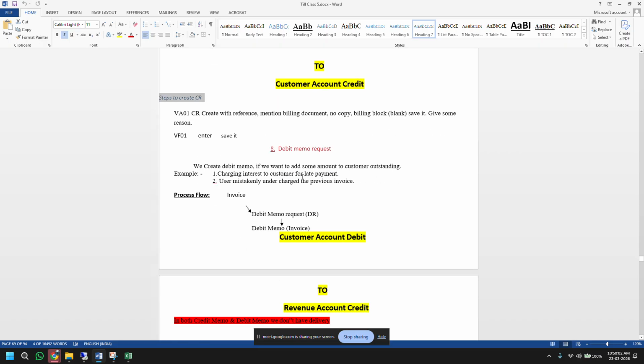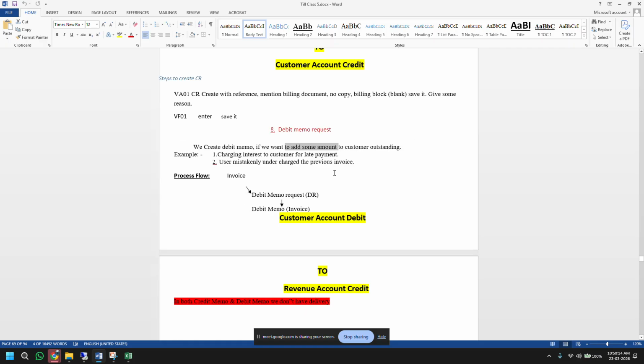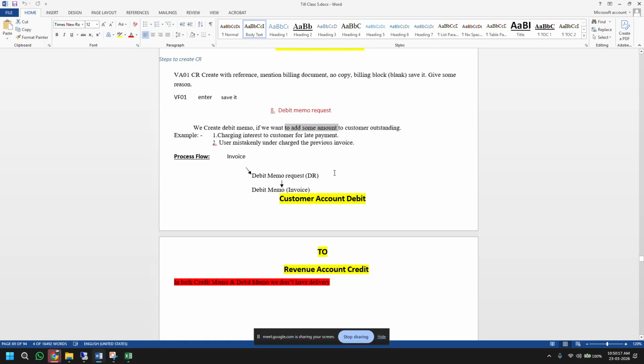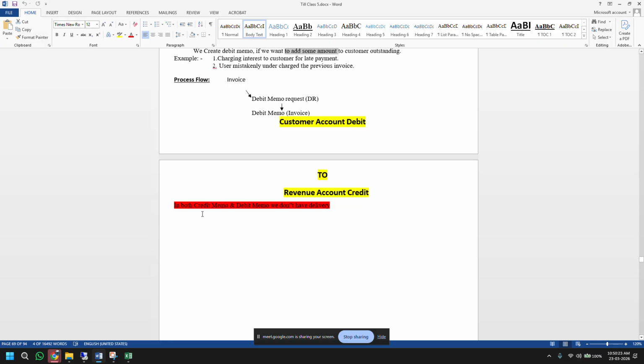As I said, debit, like charging interest, or the user has mistakenly charged the previous invoice or something underpaid, and you want the customer to pay some extra amount. Then you go for a debit memo. Debit memo is a document very similar to the invoice itself. And in both the credit memo and debit memo we don't have delivery, because when we do credit memo and debit memo, we are only settling the financial thing, right? Money related stuff, not goods movement happening.